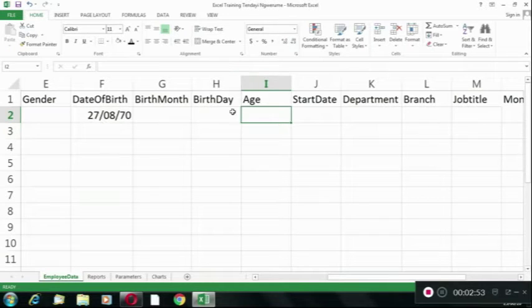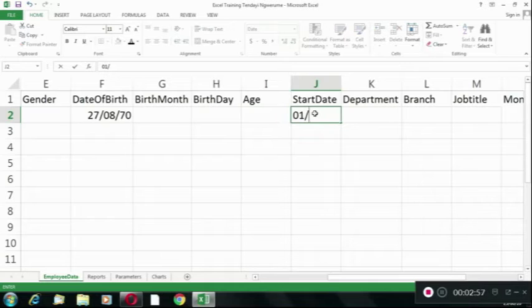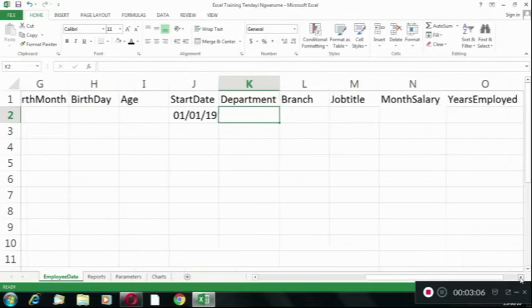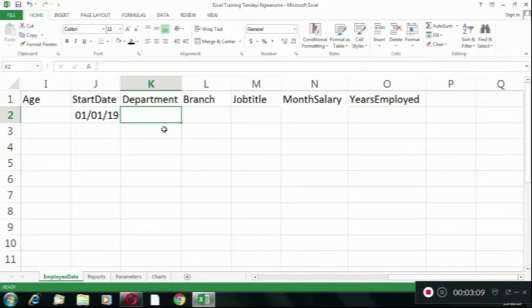So we leave out these 3 and we put the date when the person started working, 01/01/2019. When you type in your date, depending on how it is set in your original settings, you might discover that it switches the year and the month. Later on, I'm going to take you to the original settings so that I can show you how to set the date format in the way that you prefer.